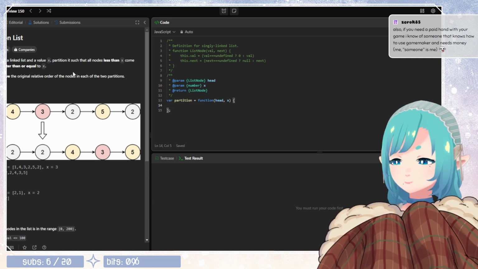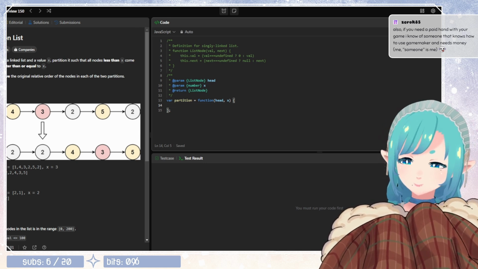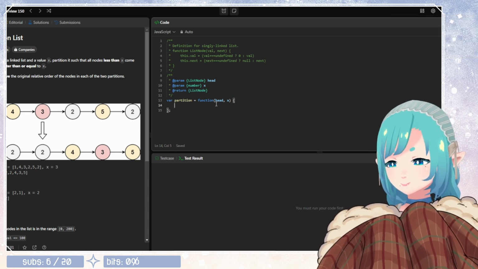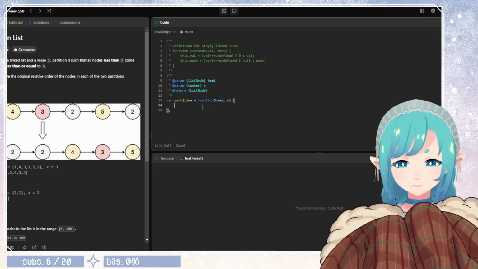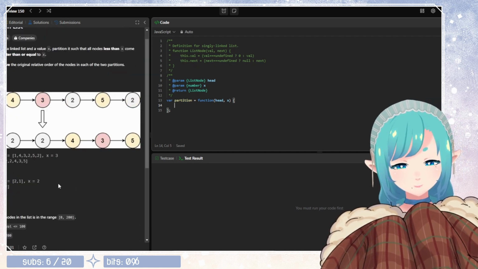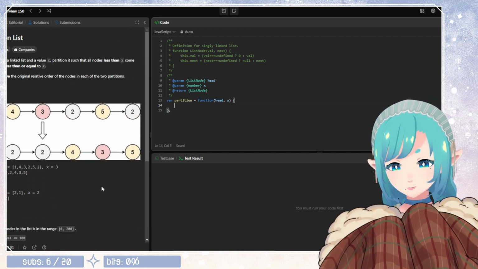Well, but I don't have money. I don't have job. What are you talking about? None of us have job. Why do you think I'm doing this? Why am I doing this at 8 a.m. on a Wednesday? 9 a.m. I still don't know. I still don't understand how this is working. Why is 4 before 3?